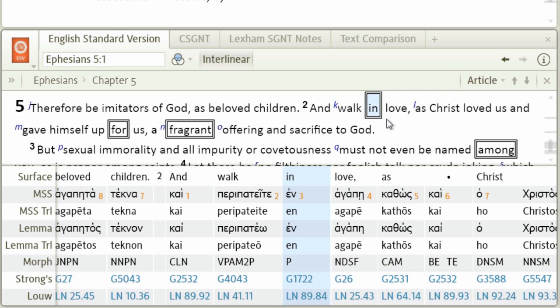Well, in this video, I want to point you to a couple of resources that you can use to help you figure out how a preposition is functioning. But right off the bat, we can see that love isn't actually a location, nor is it a physical entity. Instead, it seems as though this prepositional phrase, in love, is telling us something about this verb here, walk.